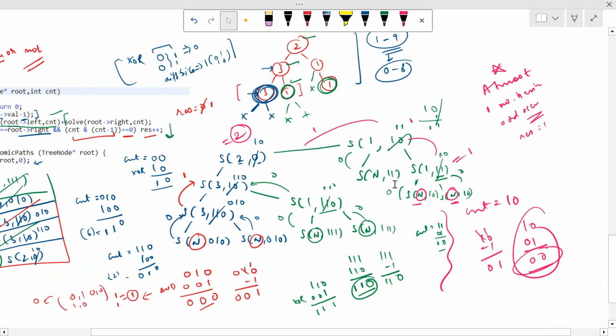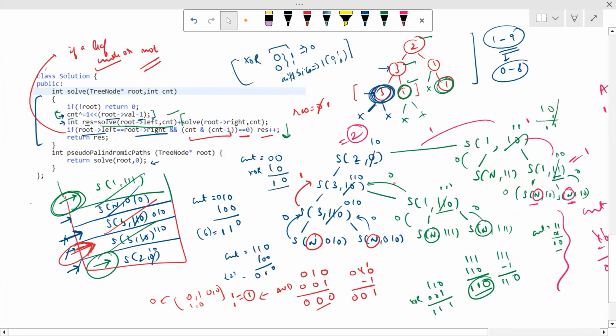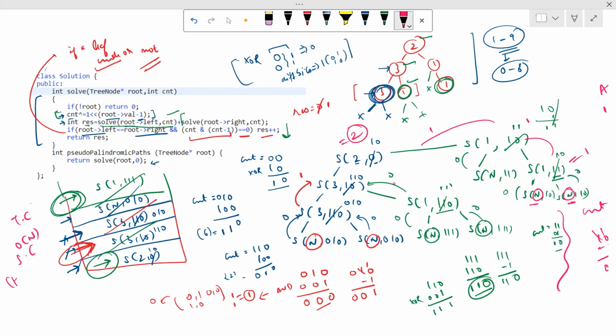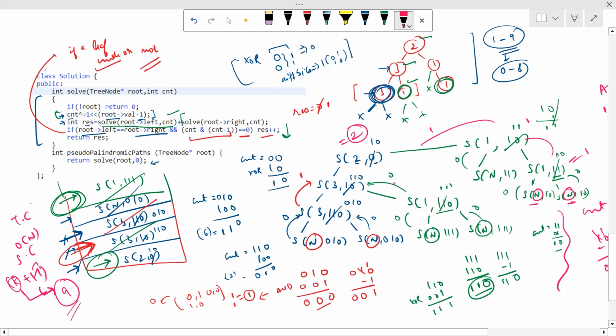So here the time complexity for this code is O of n, and the space complexity is k plus h. Now what is h? h is the height of the tree. In the worst case, k will be 9. Why will k be 9? Because as it was given, the node can have at max a value from 1 to 9. So I hope this was clear to you guys.